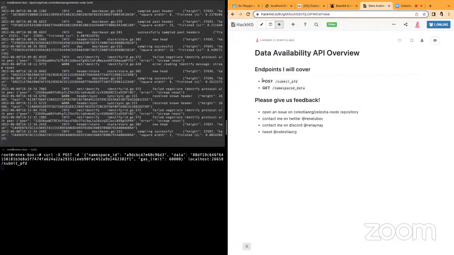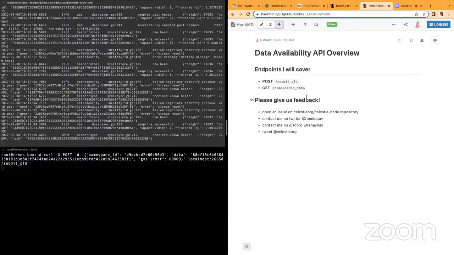Just follow along with the docs and then play with the API a little bit and let us know if we're missing something, if there's something you'd like to see, or if something's not working for you or is confusing, because this is still in development and it is definitely rough around the edges, especially the way that the namespace data is returned. It's base64 encoded. I'll talk about that later.